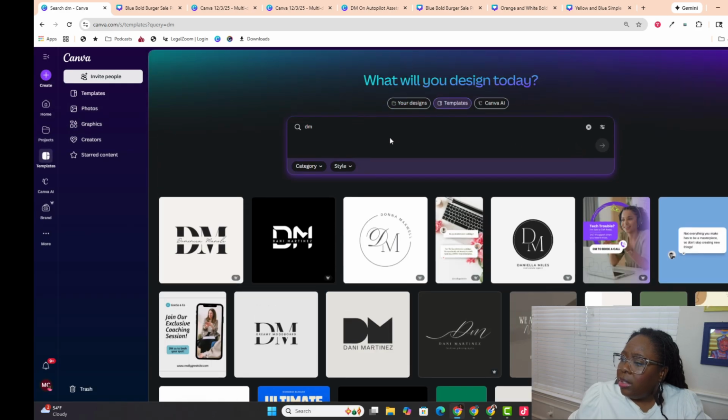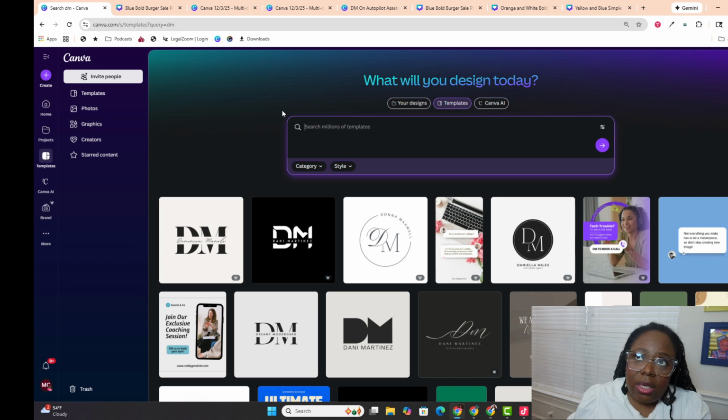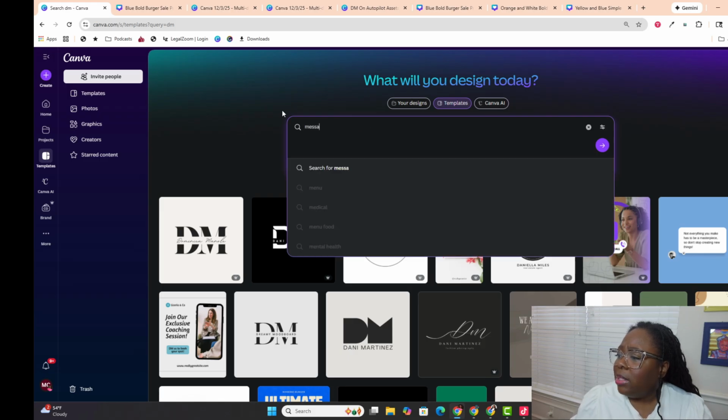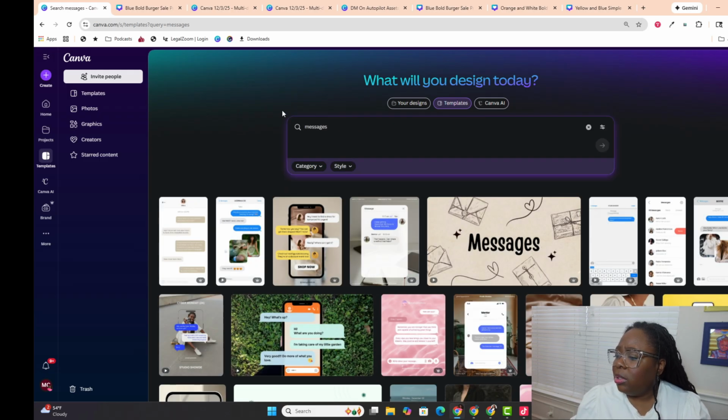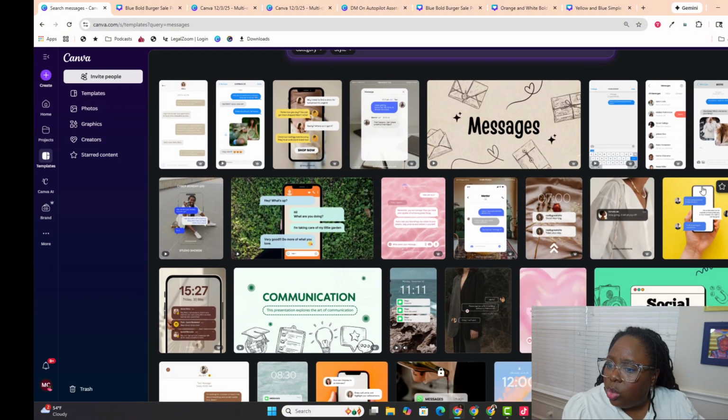And I said, okay, this is about DM automations. When you DM somebody and they get a message. So I said, okay, I'm just going to search messages and see what comes up. All right. And I was like, ooh, I like this with this hand. I like the bright yellow background. The yellow and the blue could go together. I said, okay, I could do that.